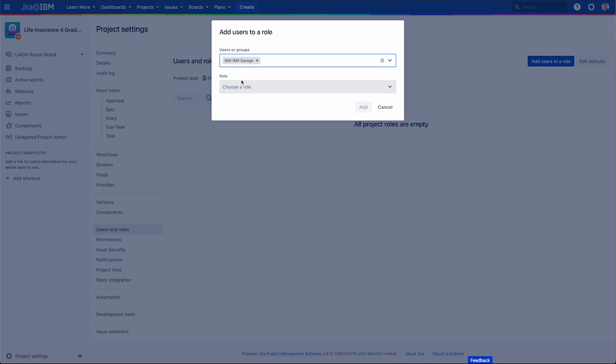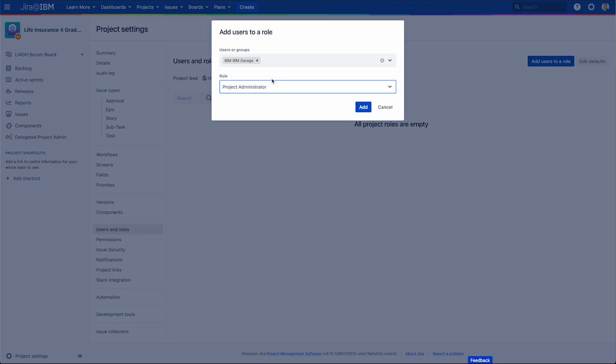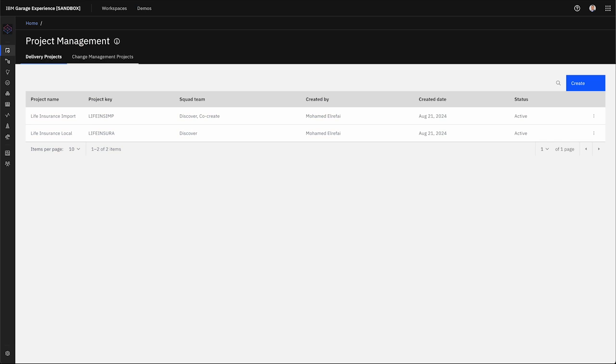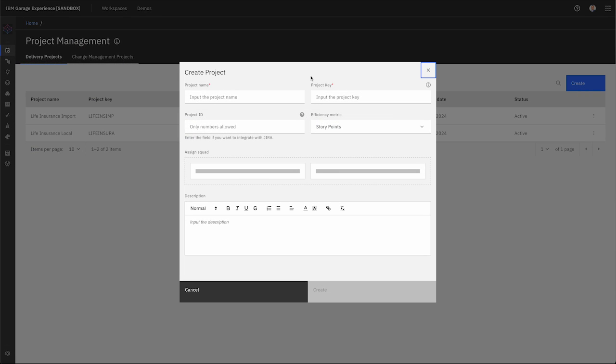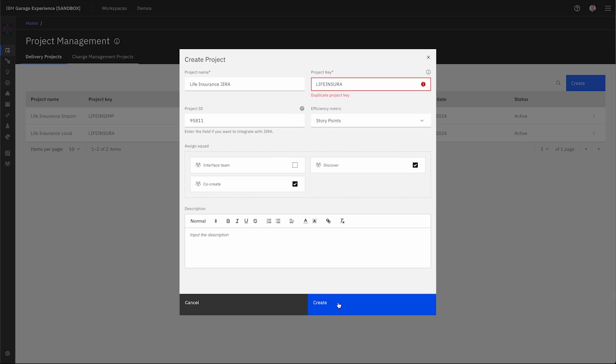It already exists in the system, and I need to choose a role. You can pick any role, but to just give it more power, you can give it project administrator. Now, I'm going to redo the step again, create the project. Again, discover and co-create. This time it doesn't complain because now it has access to that project.